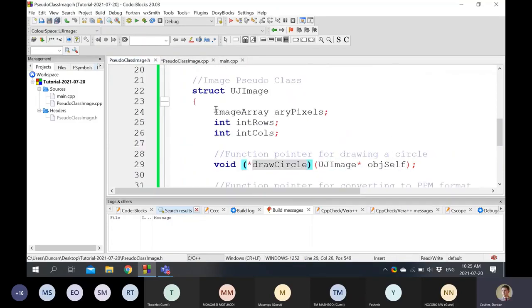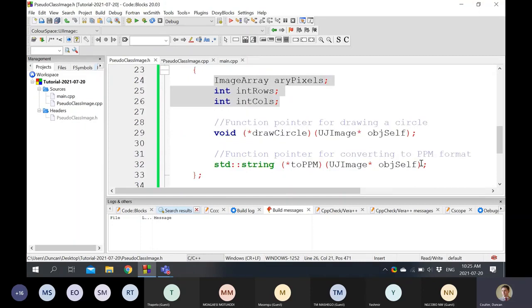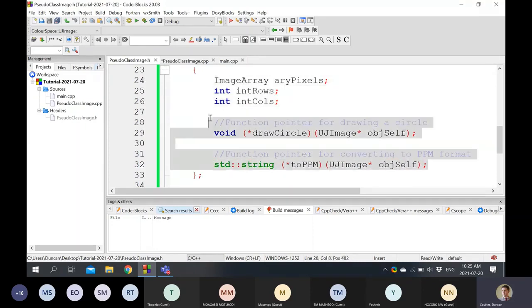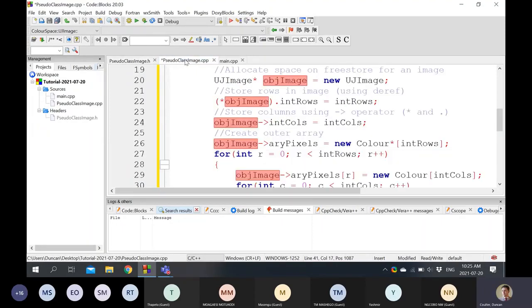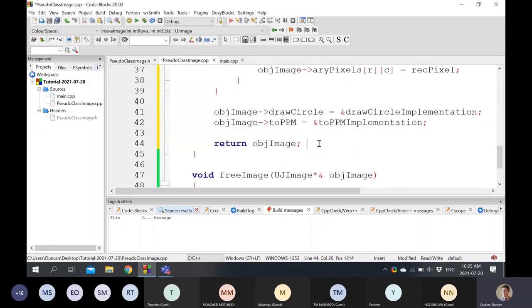So now we've got an image that's properly set up, except for the fact that these functions don't do anything. The array is set up. It's a blank white image, and the pointers are now valid, even though the functions are empty. So this is a correctly set up pseudo object, a correctly set up entity. We can return it and do stuff with it.